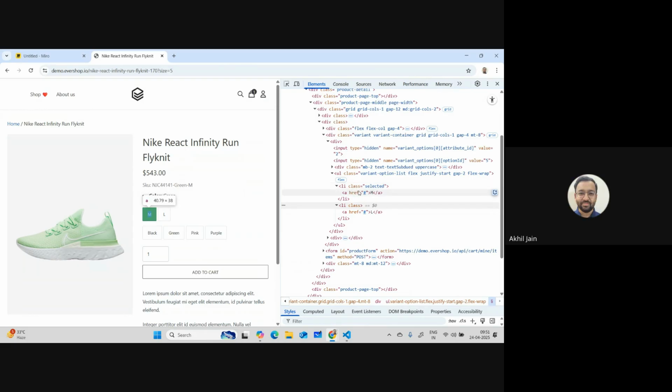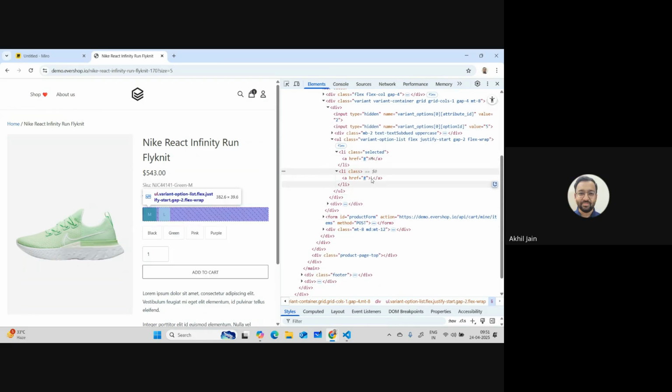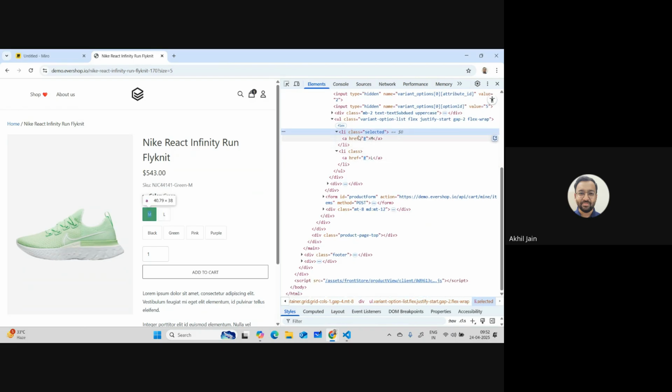So what we need is, we want to wait until this operation gets completed on the DOM. One of the ways I can do this is to wait until this li tag, which is the parent of this A tag, which is the M size, gets a class called selected. Getting it? If I'm able to have a wait strategy for this part, it can help me to wait until that kind of operation.